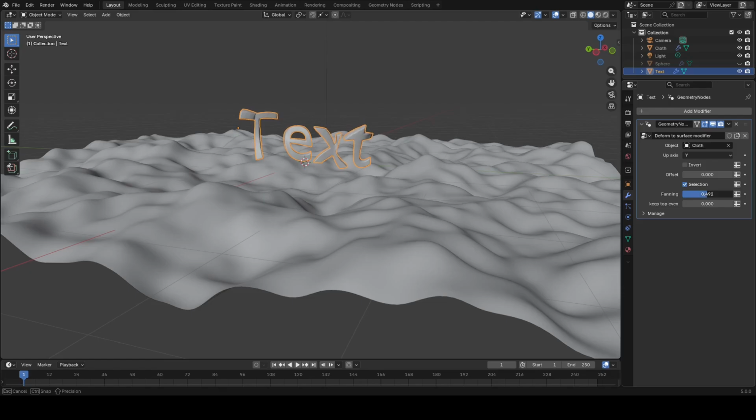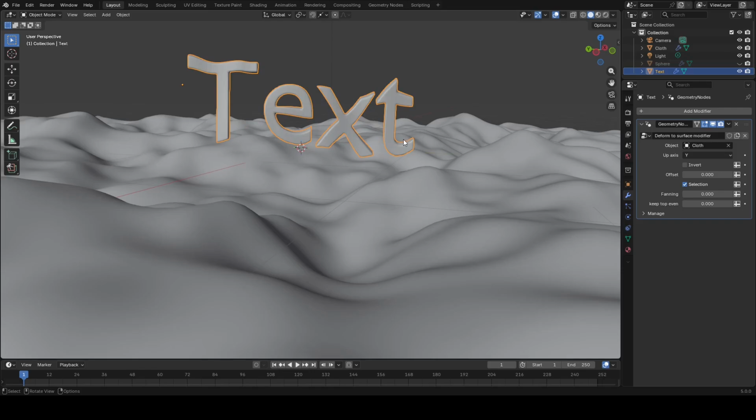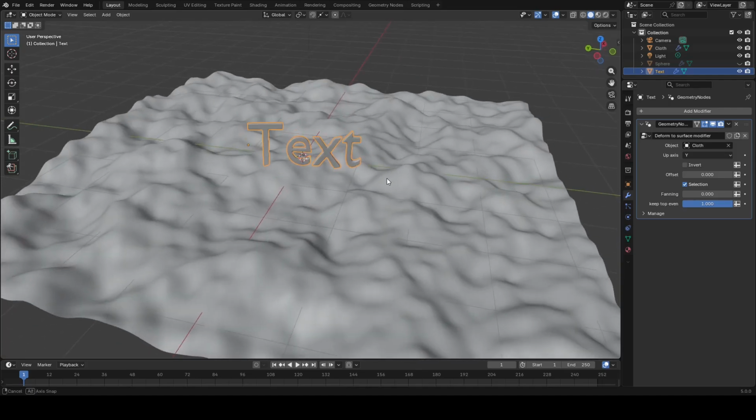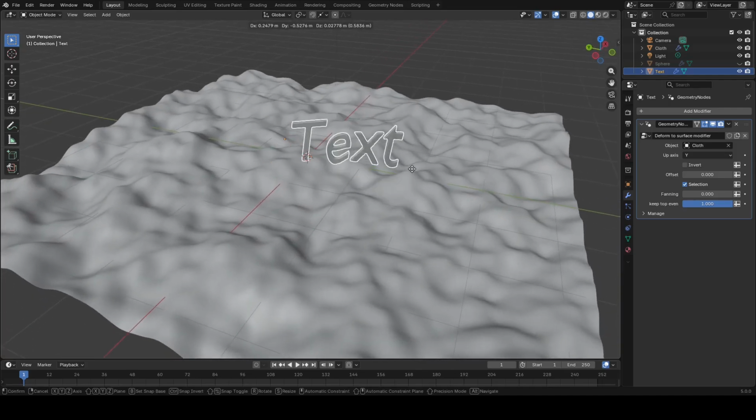If you fan this with long meshes, this really messes up the object, so you want to keep fanning at 0 in these kinds of meshes. And we can keep the top even like this, so it only deforms the top part of the mesh, and you can move it around, and it will still deform correctly.